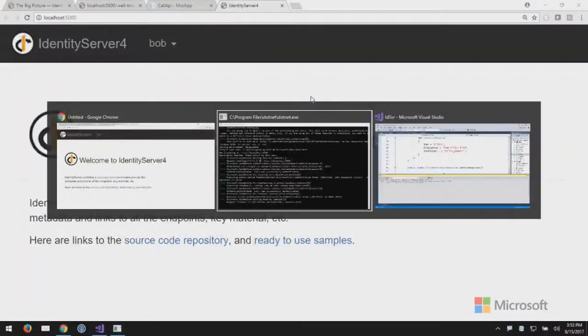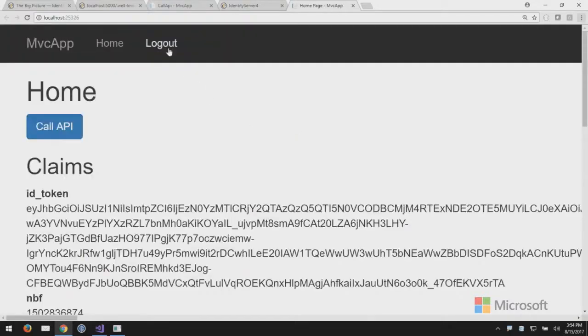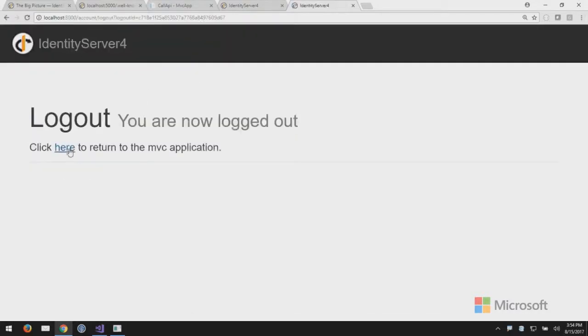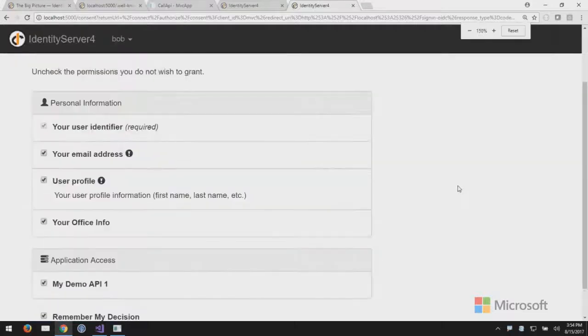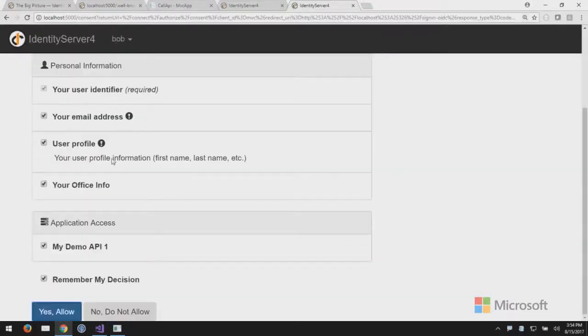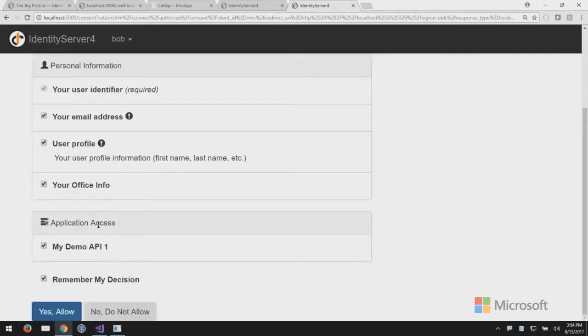There's IdentityServer. Go back to my MVC app. Run this. It's a really fast laptop. I guess I'm logged in, so let's log out and go back. Trigger this again. Log in as Bob. Hey, look at my consent screen now. In addition to all my identity data being requested by the MVC app, it's saying this MVC app also wants to access your demo API on your behalf. So yes, good.